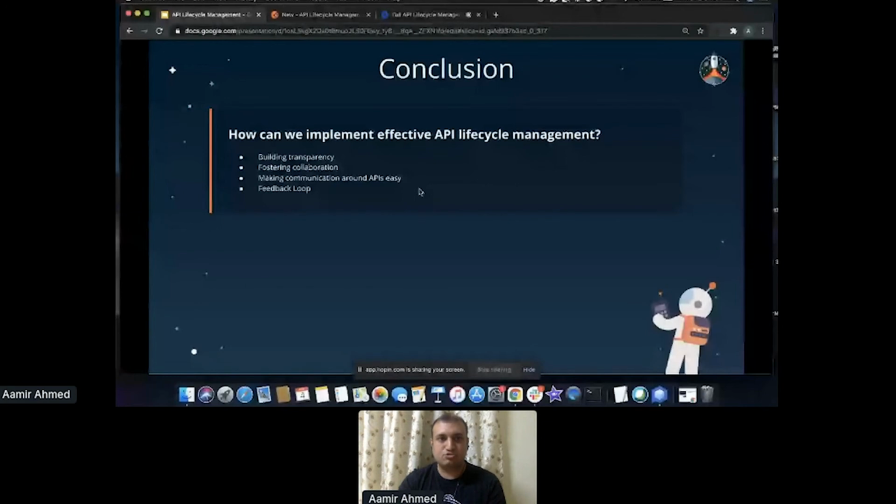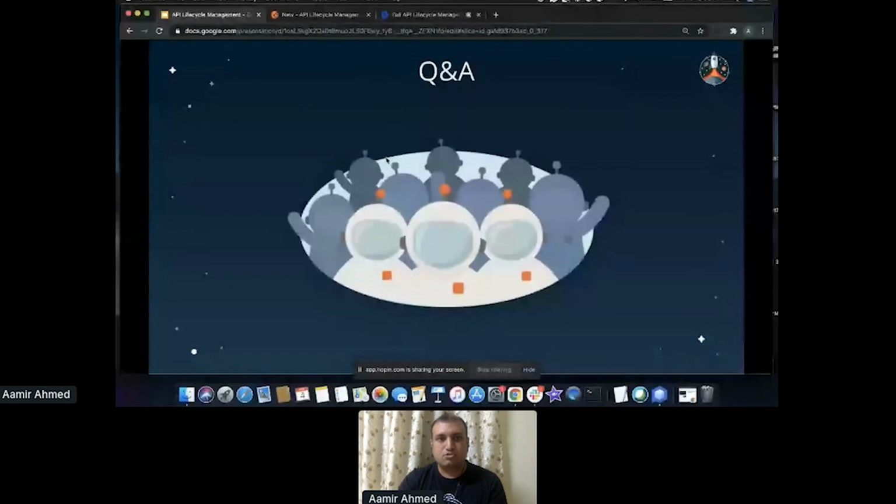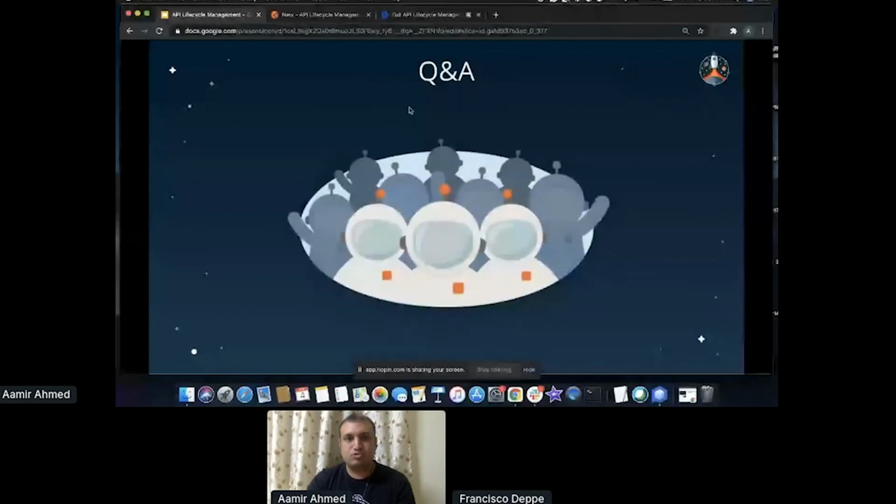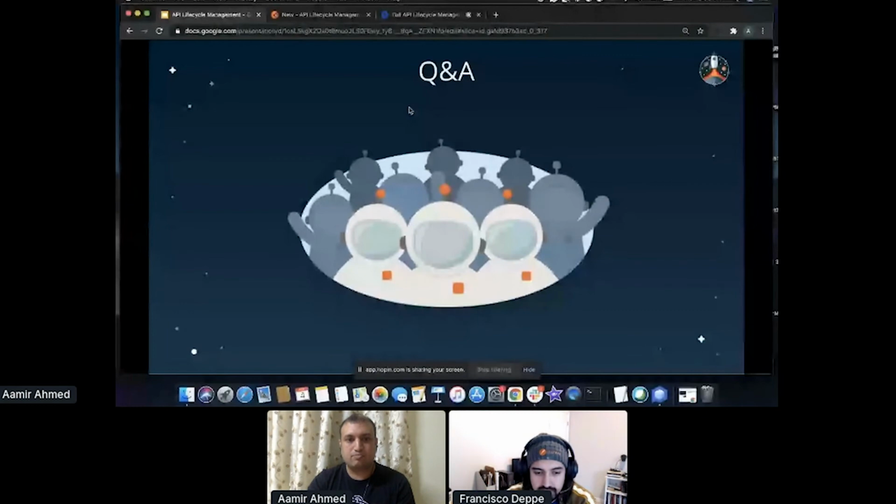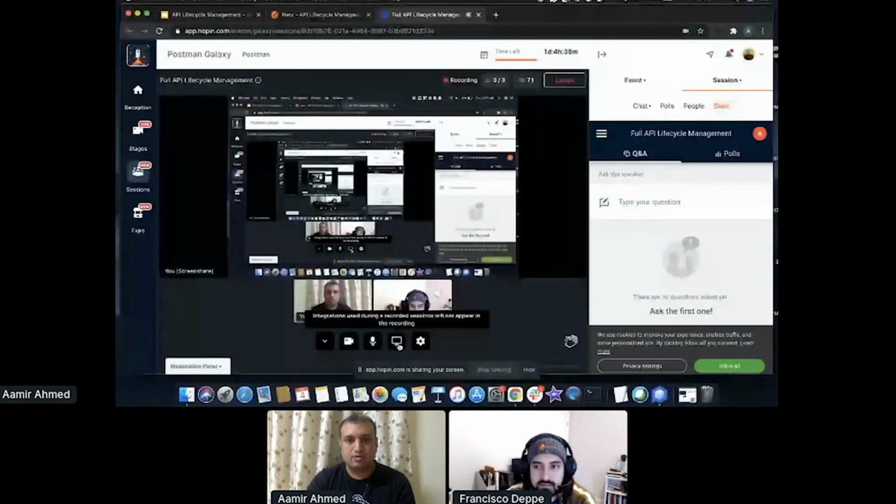And that's what Postman allows you to do, having that teamwork and collaboration, which allows you to move forward across the different stages of the API lifecycle, and being able to clarify some of the questions and concerns across the different stages. So I think we can move to the Q&A stage now. I'm going to stop sharing the screen.